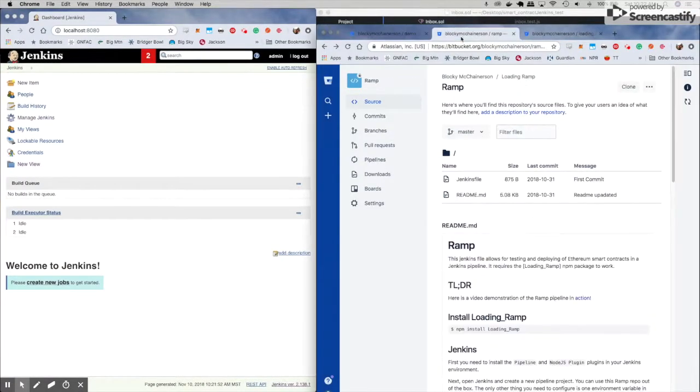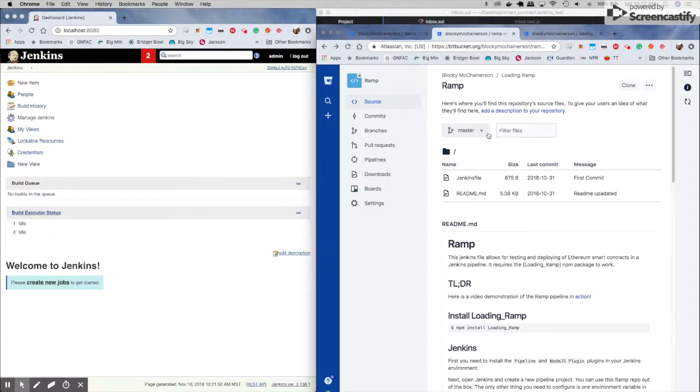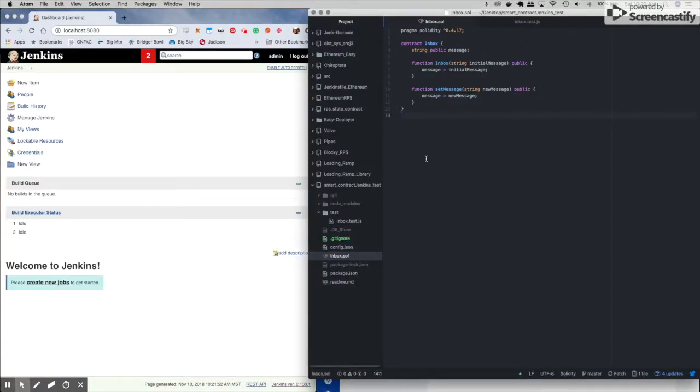Hey there, Taylor here to give you a demo of the Blockchain Jenkinsfile for building Ethereum smart contracts, called the Loading Ramp. The Loading Ramp is a CI/CD pipeline for developing, testing, and delivering Ethereum smart contracts in a usable, super simple Jenkins pipeline. So what we're going to do is say we are working on this particular smart contract.